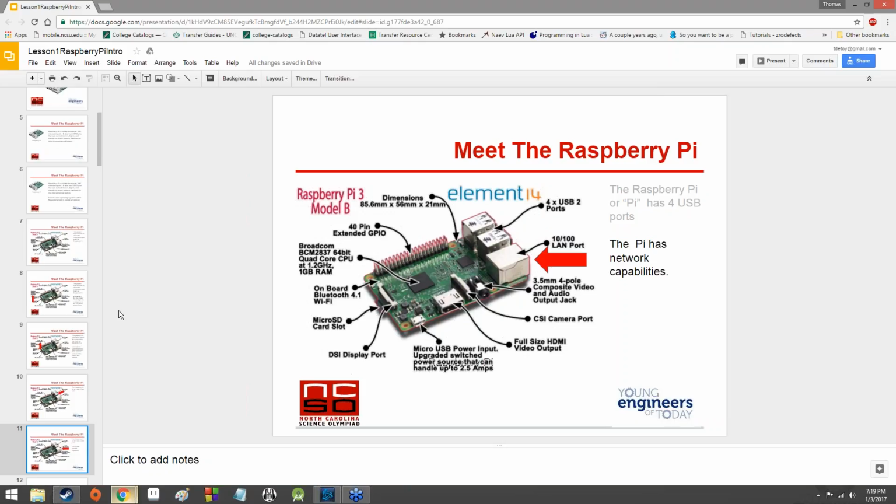It has network capabilities. It has a LAN port as well as a wireless LAN port. So it says Bluetooth Wi-Fi, which is strange because those are 2 different things. But okay, at least in the colloquial sense.